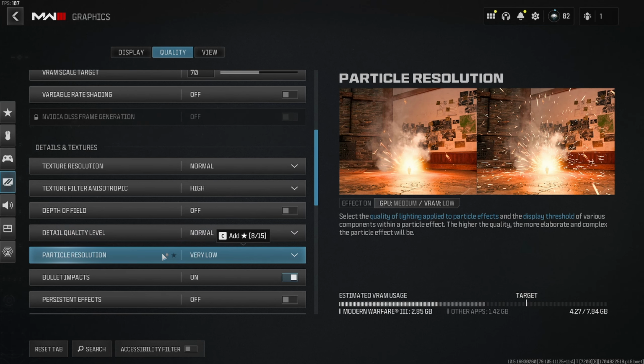For particle resolution, I have this set on very low. As you can see, the image on the right has it on very high, and it looks great. It looks awesome, but stuff like this with a lot of particles happens really fast, and nobody's going to be paying attention to the amount of detail that it's giving off as quickly as it happens. So I recommend having this set on very low, because if you do have this set higher, it will have a significant hit on your FPS.